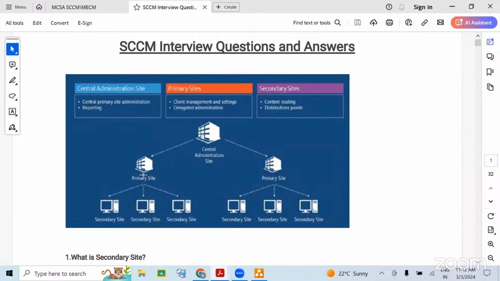This is your US office, but this company is available worldwide, right? It is available in India, then Australia, New Zealand, multiple countries. Your company is available. The branch offices are available. In that case, what you can do, you can deploy all the things from primary site to the central administration site, to the secondary sites.